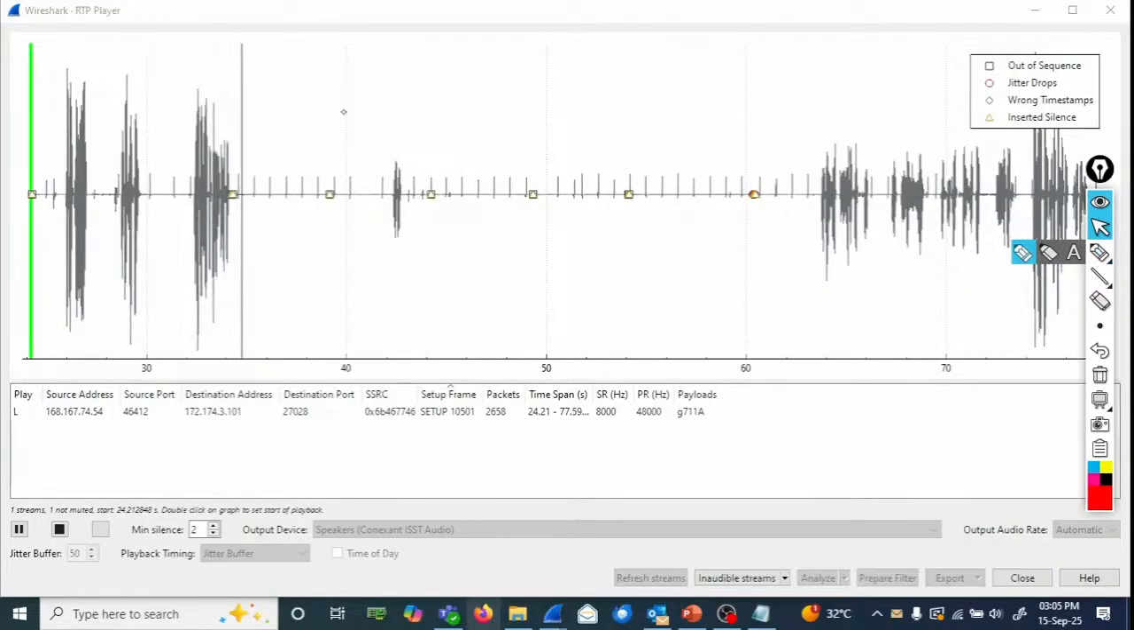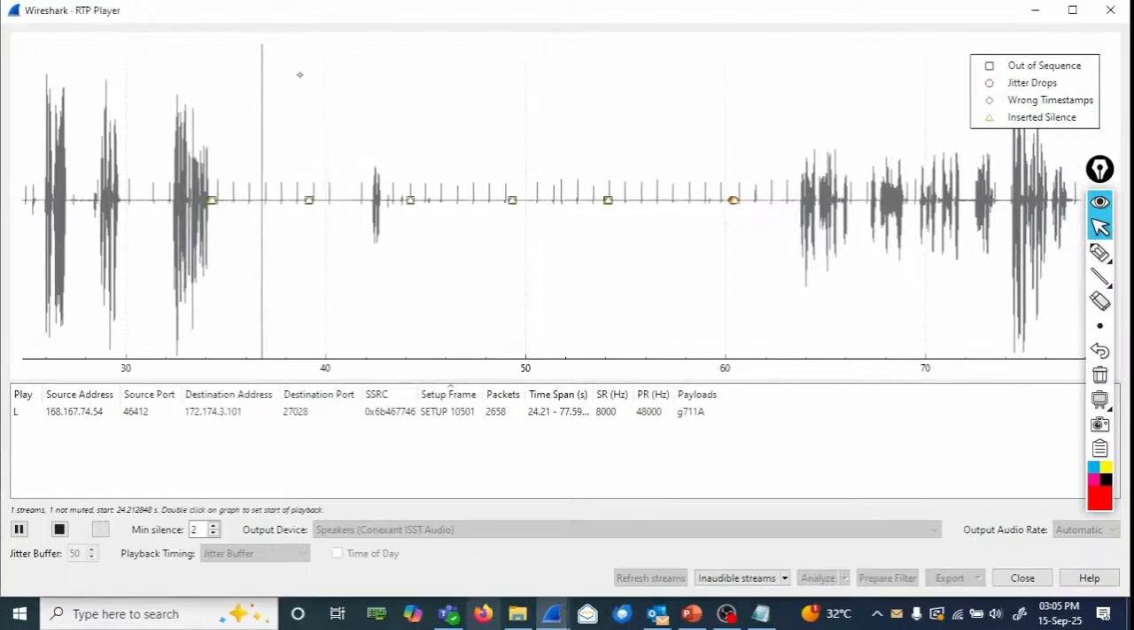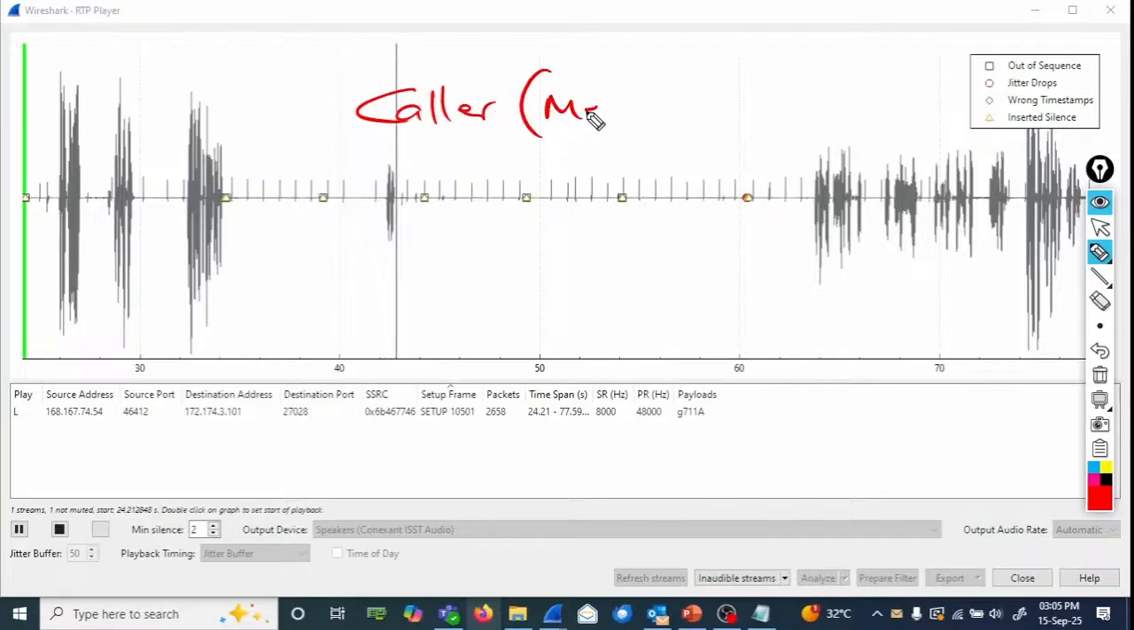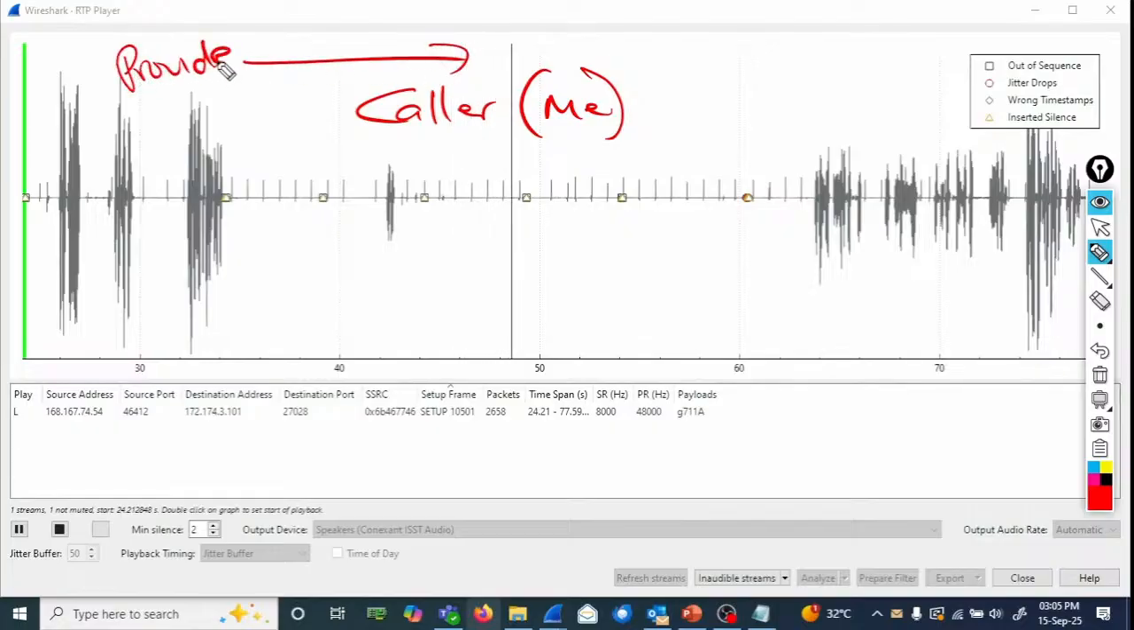It is me speaking. This is the incoming. This is the caller. This part is the caller. It is me. This is my audio. We are only listening to the leg that is coming from the provider to the MBG to the MIVB to the phone.